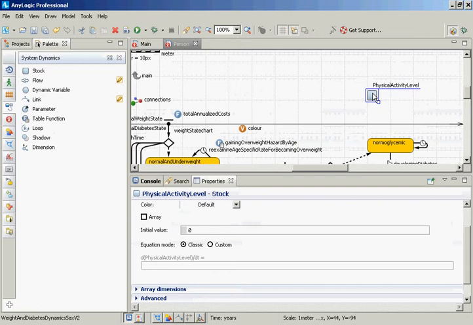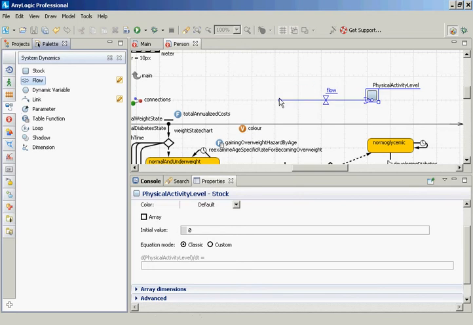Okay, so we've added a stock, and now I'd like you to drag in a flow into that stock called change in physical activity.